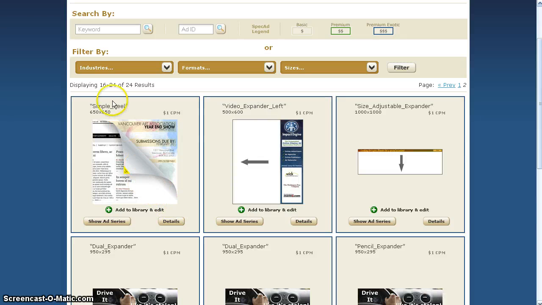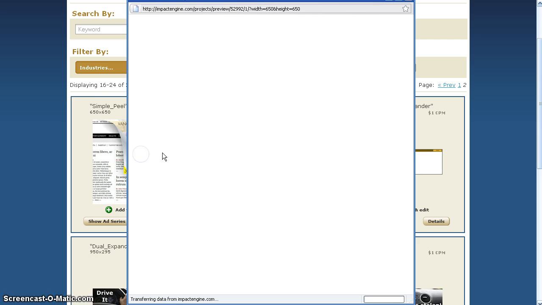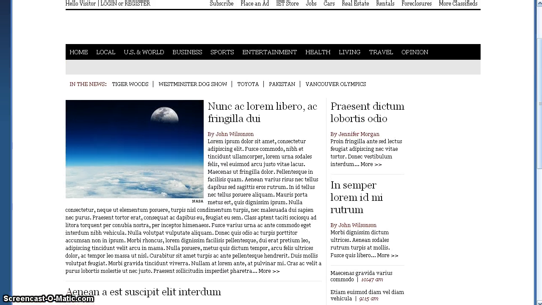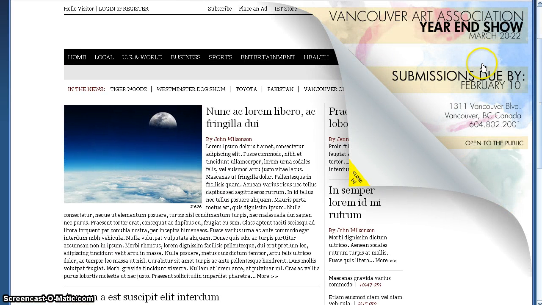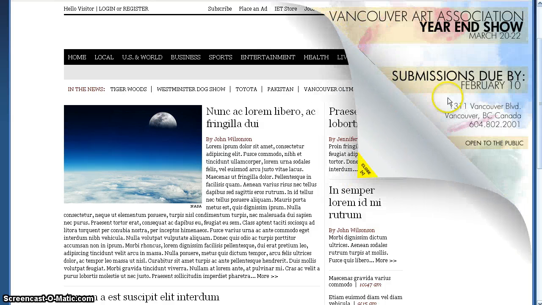This is the design guide for the Simple Peel ad template, part of the Corner Peel ad series. This is a relatively simple ad to create and get up and running. We'll go ahead and preview it real quick. And as you can see, all you've got here is one image that basically lives behind the ad itself.